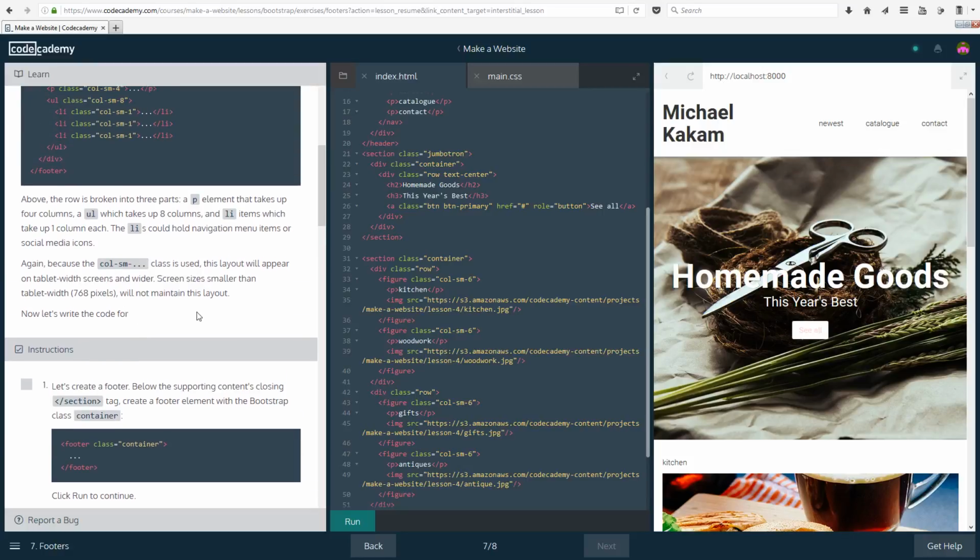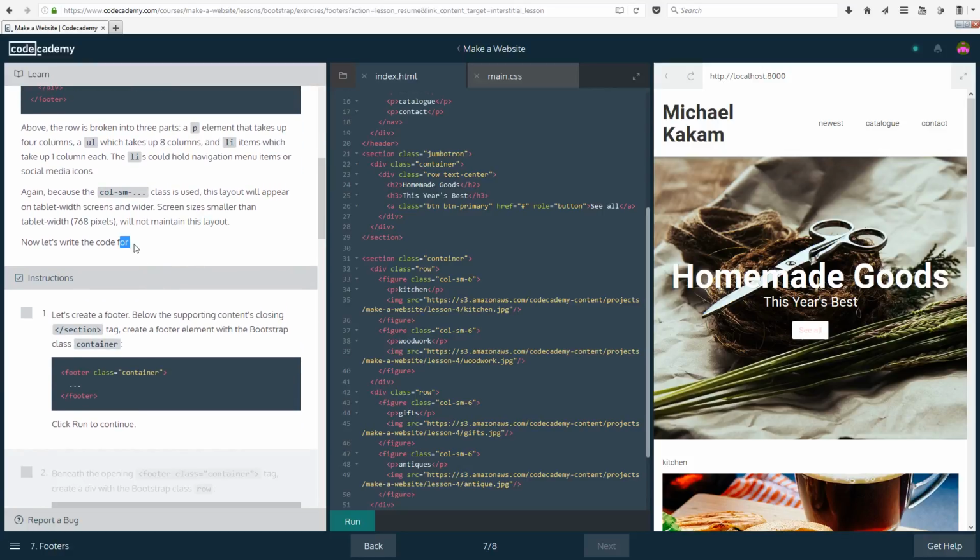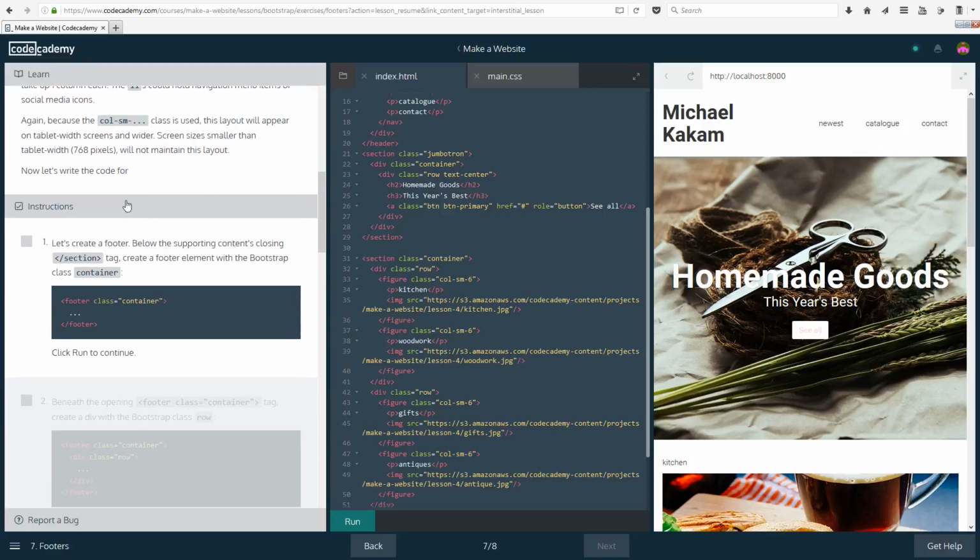It's not actually finished, that's quite surprising. And there is a space after the R, I think. Isn't there? Yep, there is. They haven't finished this section off completely. Oh well. Instructions. Let's create a footer.